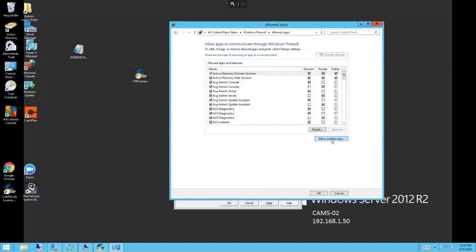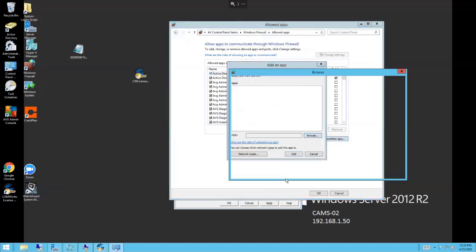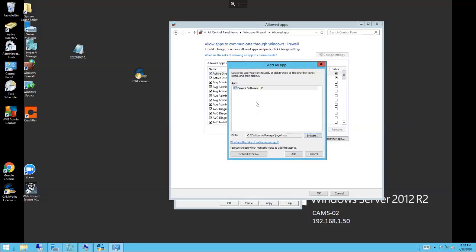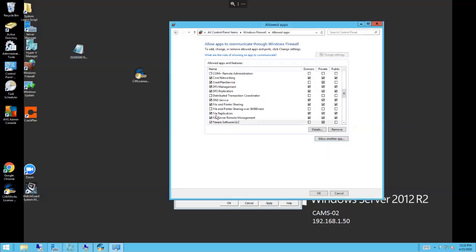I'm going to browse for it here. In the license manager folder, I'm going to grab the lmgrd.exe one, which is the FlexLM software here, and open that up. Add that, and I want that to run through my domain, private, and we'll do public.